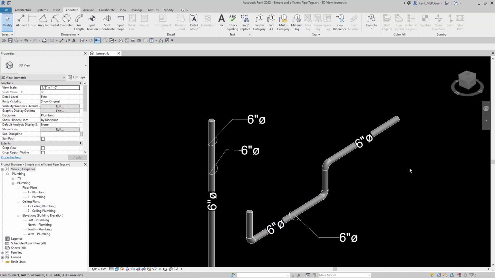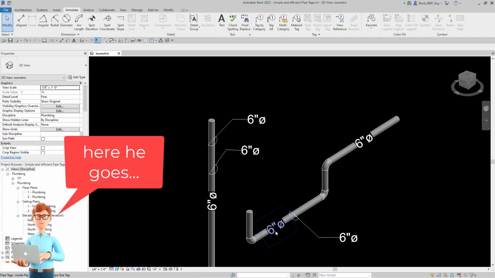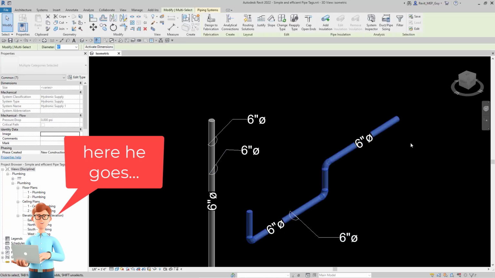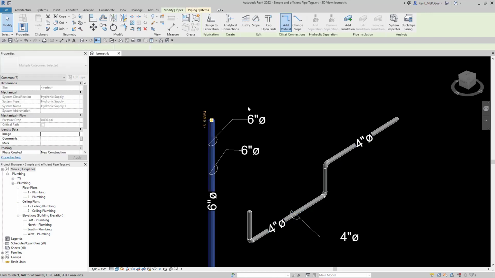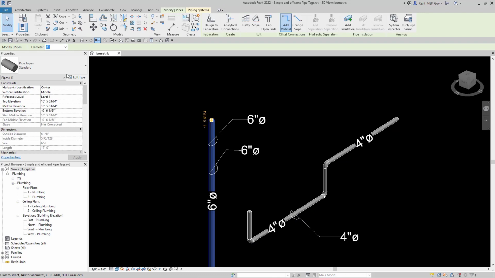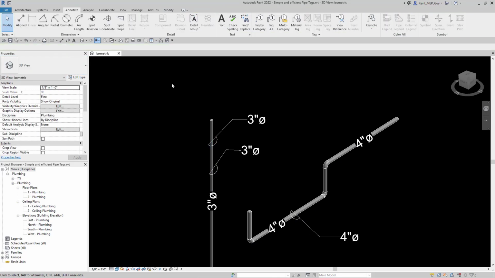Now guys, the main reason we are using real pipe tags here, and this is important, is that if we change the size to 4 inches, it will update everywhere. Okay, we're in a floor plan. If we change the size of this to 3 inches, it will update everywhere. Everything's coordinated. You are pretty much done.